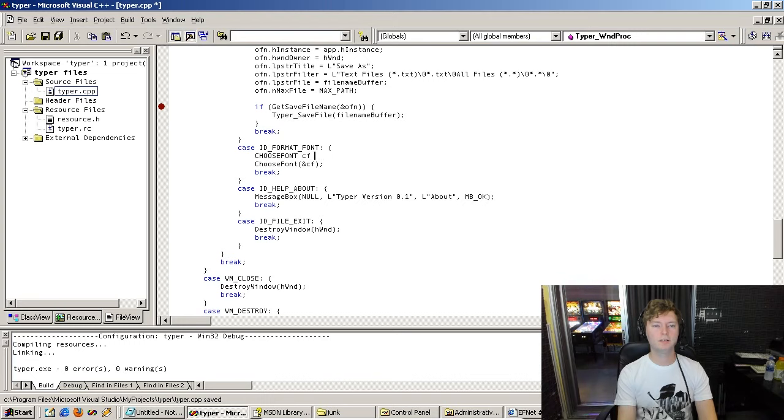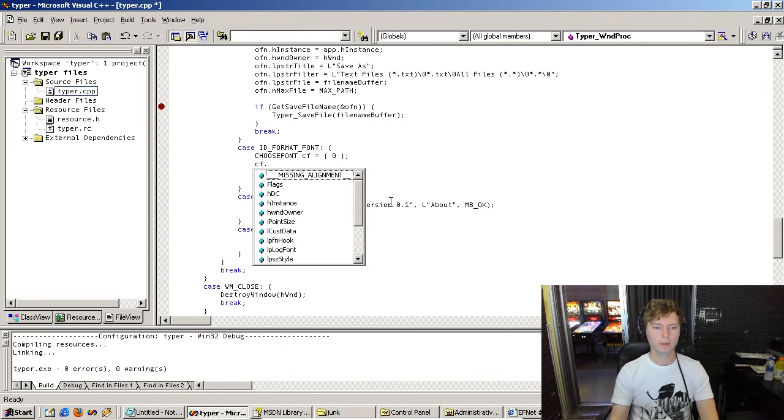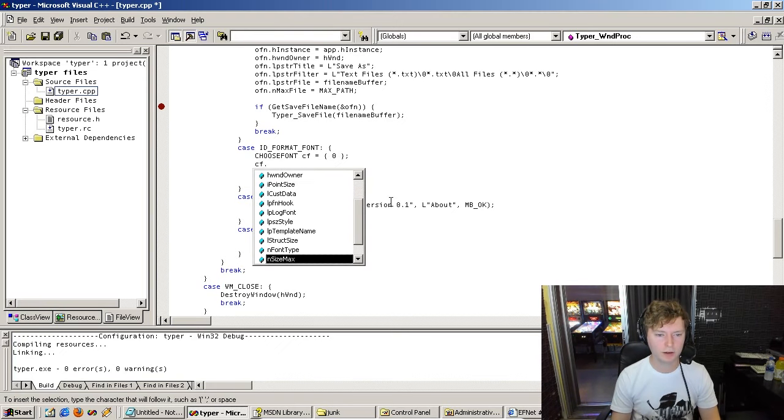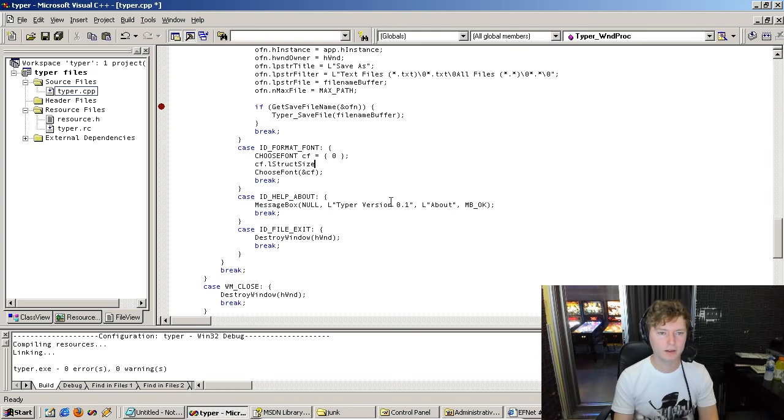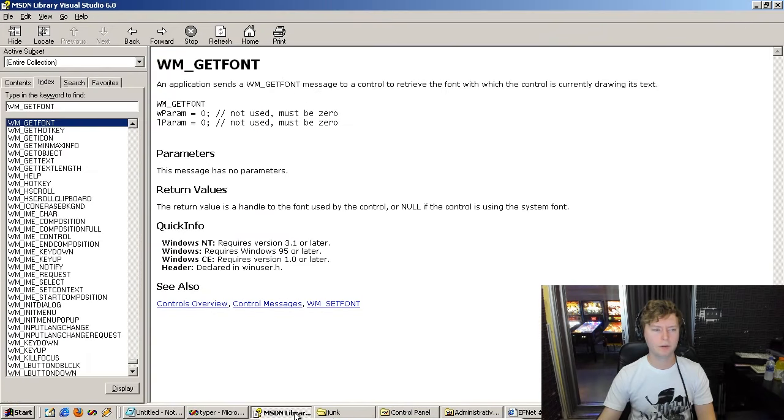So this CHOOSEFONT structure here, the CF, is the one that we pass to the ChooseFont function, which will show our dialog. This probably has a size parameter. Let's do lStructSize equals sizeof CHOOSEFONT. Let's look up the ChooseFont API real quick.